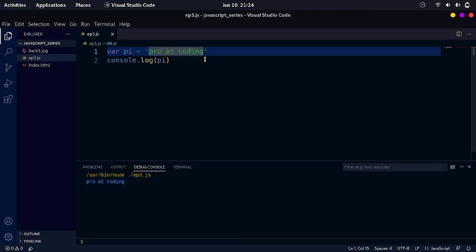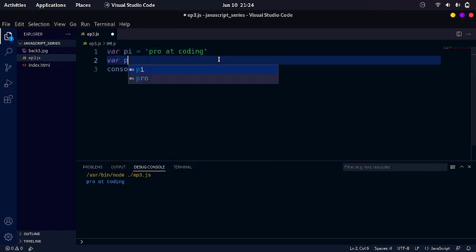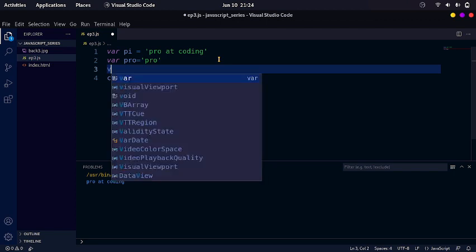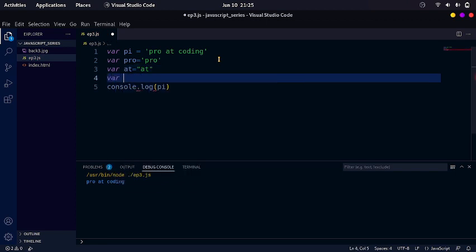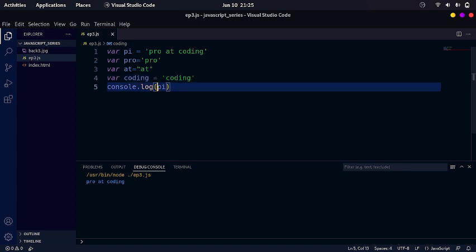We need not create three variables for that, but I'll show you; there are many ways. I'll take a variable pro equal to pro, a variable at equal to at, and a variable coding equal to coding. I'll save it. Now I can add all these strings.